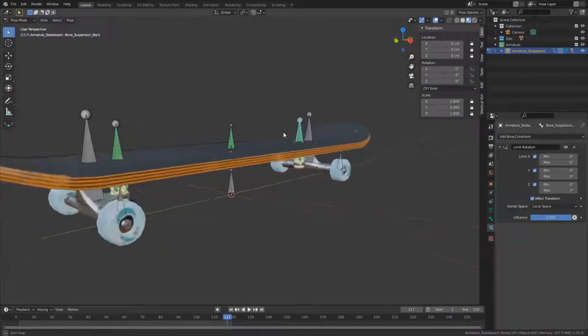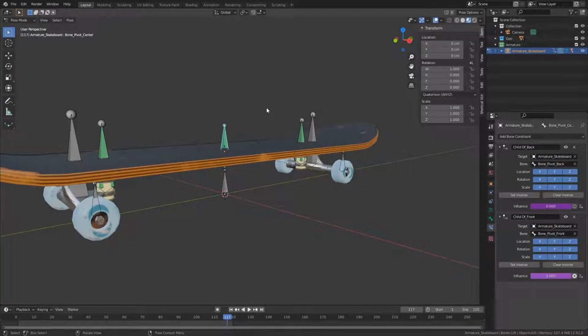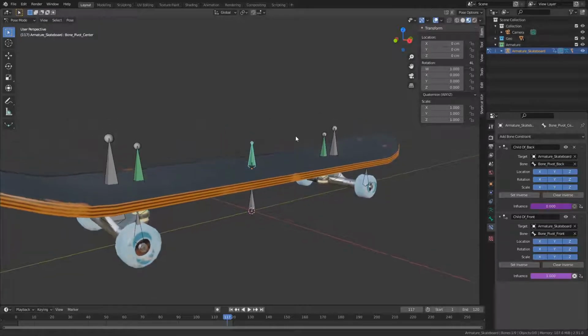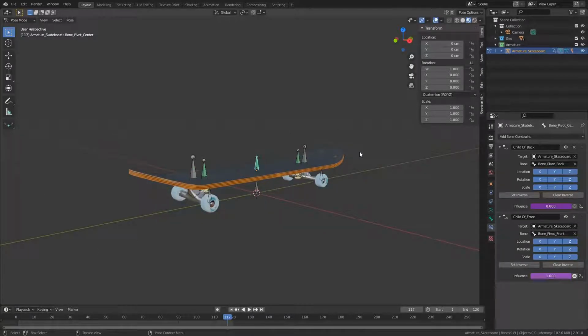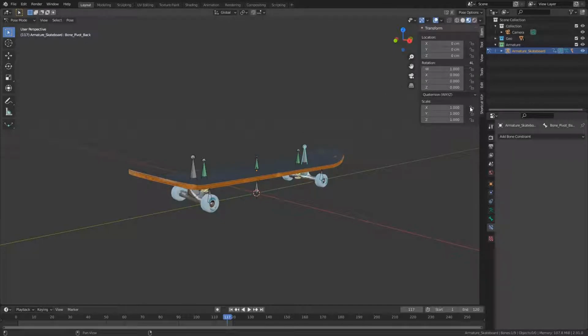Okay, now the center pivot, I'm going to leave it on quaternion for now because that really depends on the animation. So I'm just going to lock the scale for the pivot because we do need to move and rotate it. Also for the back pivot and the front pivot.